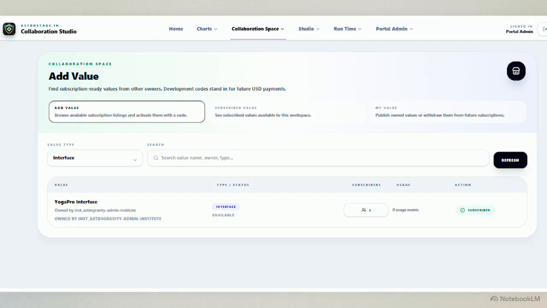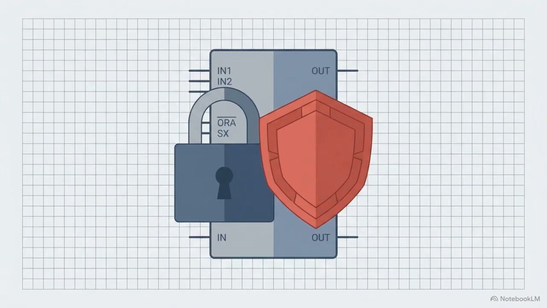Other users and institutes can browse the available listings in the Add Value screen, like this Yoga Pro interface, and activate subscriptions to add those tools to their own workspace. To protect the original creator, all subscribed assets are strictly read-only by default. This prevents any unauthorized modifications to the core logic.